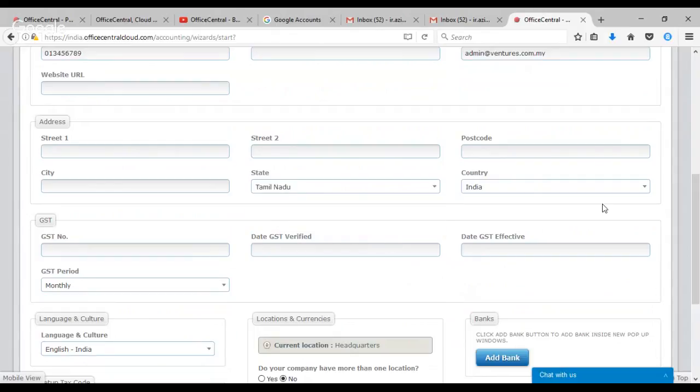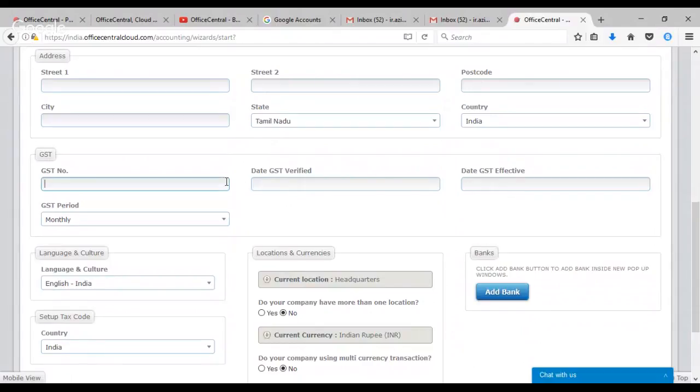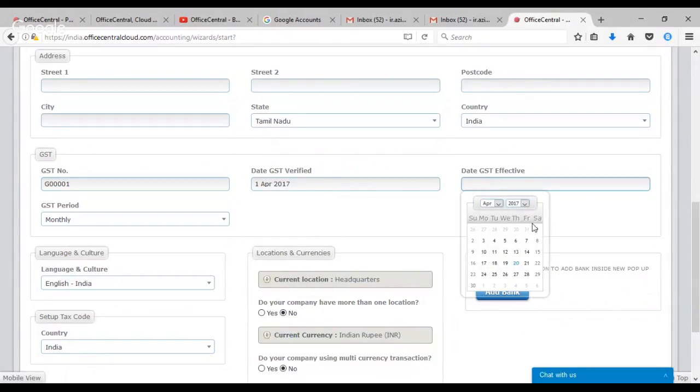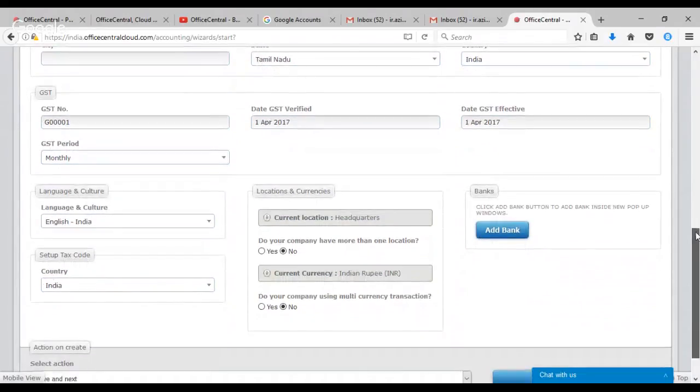This is important when you do your GST because of the central GST and the state GST. Different states may have different rates. So you need to select your state and you need to select your country. And then all the other things like the GST number and all that are required, because all this data will actually go to the GSTN network so that the government can get your GST report.